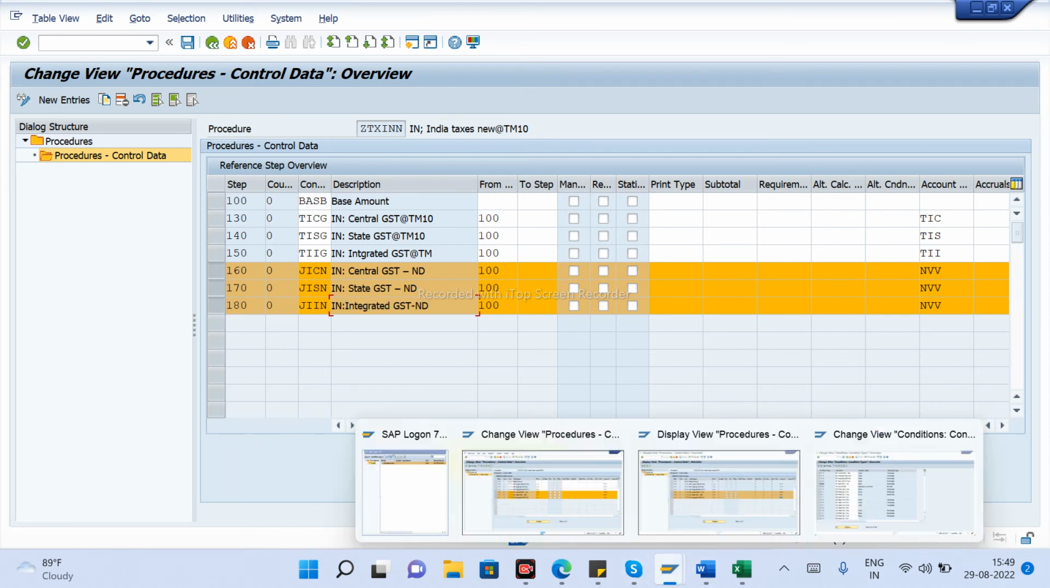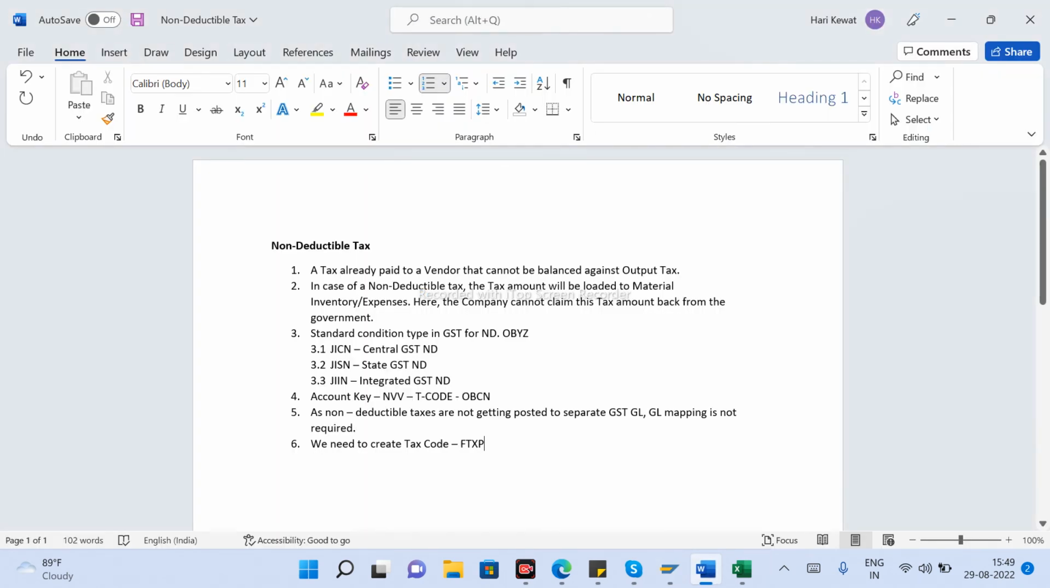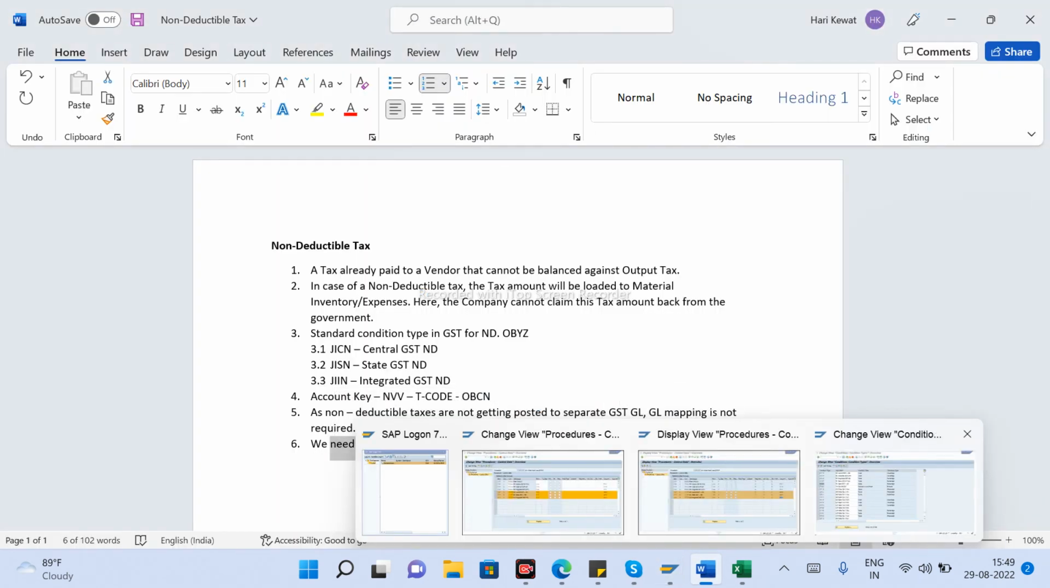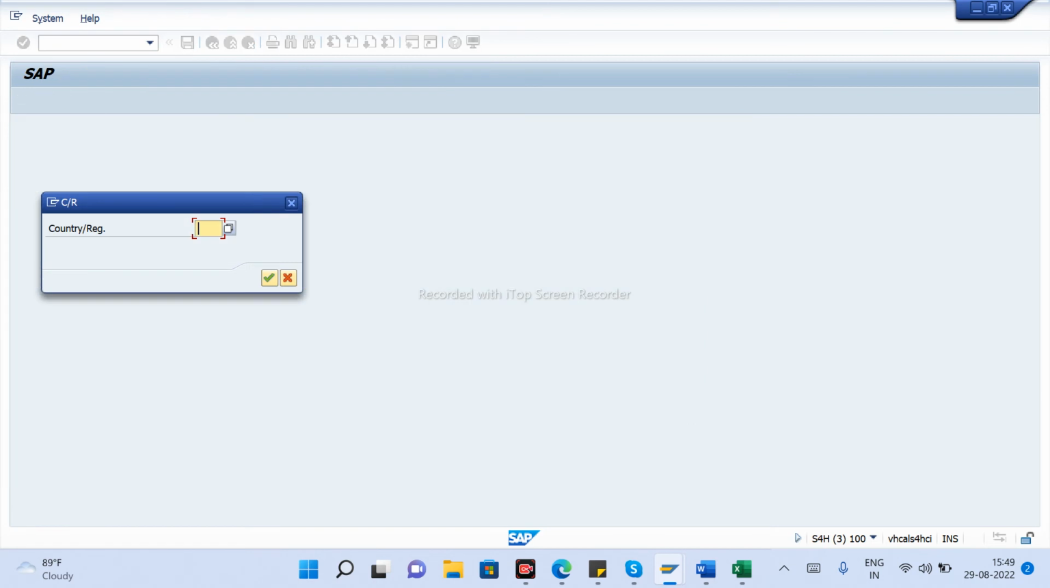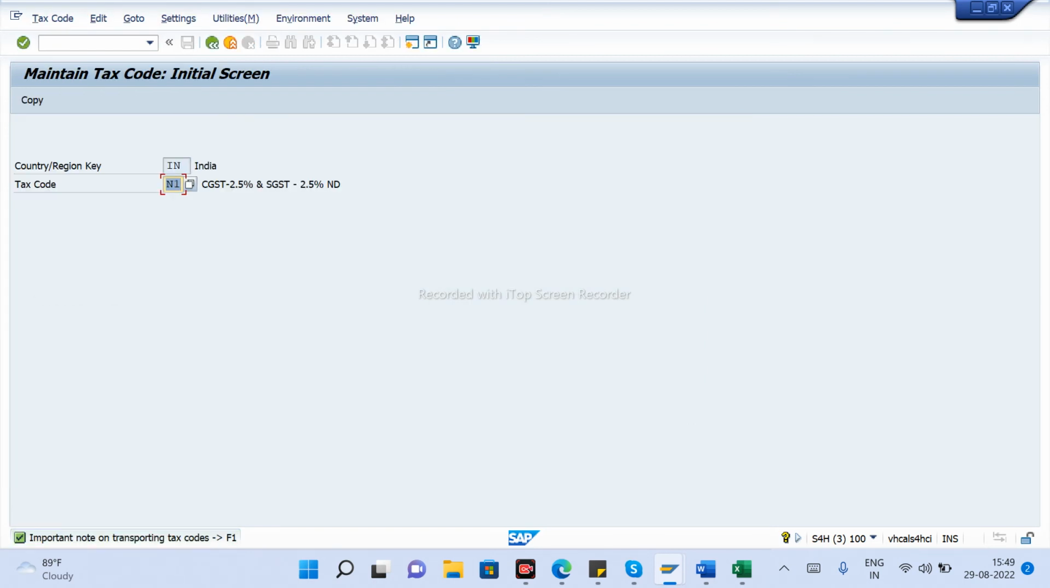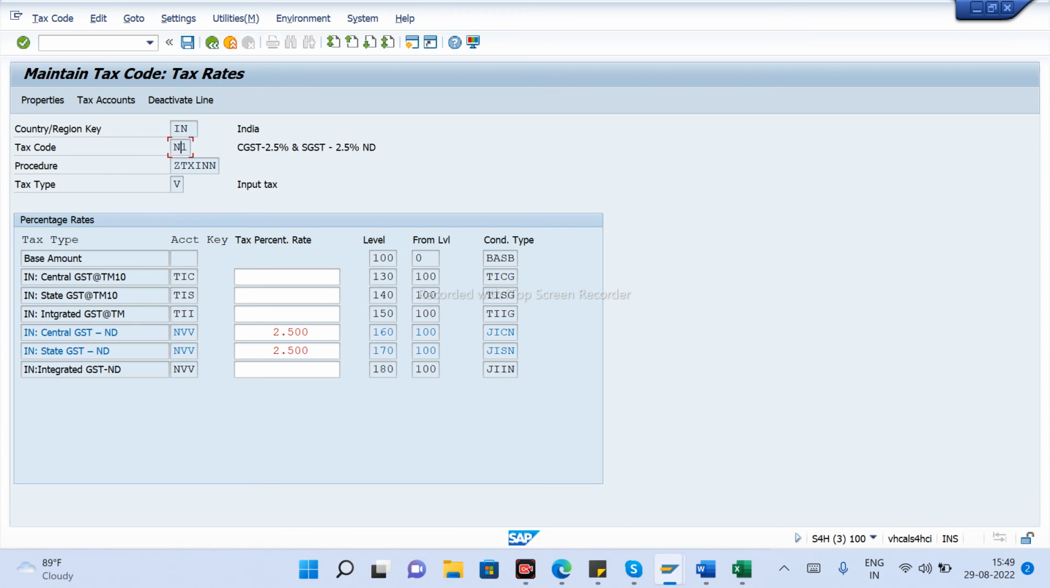Now the next step, you have to go to tax code creation. The T code is FTXP to create the tax. Come in /FTXP. Give your country IN. I have created the N1 tax code. In the N1 tax code, I have mapped non-deductible central GST 2.5% and non-deductible state GST 2.5%. For IGST, we will create one more tax code and map 5% there in case we need it. So N1 I have created.